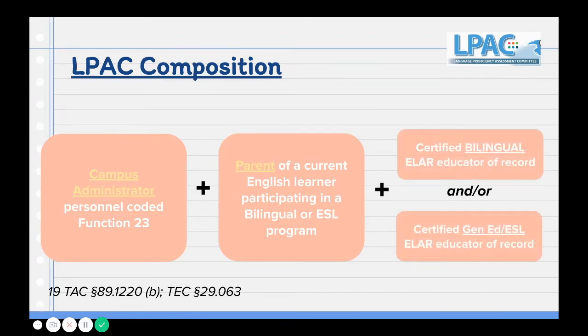Finally, we need to have a teacher representative. Depending on who is being discussed, we need a certified bilingual teacher or a certified general ed ESL teacher. If the LPAC is discussing bilingual students, then a certified bilingual teacher must be present. If the LPAC is discussing ESL students, then a certified general ed ESL teacher must be present. If the LPAC is discussing both bilingual and ESL students, you will need both teachers.